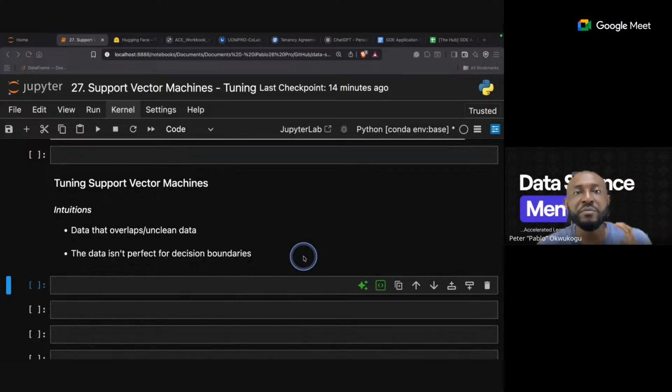It's super important that when you build models, you think about different edge cases. Today's edge case is data that overlaps, or data that isn't perfect for decision boundaries. So the first thing we'll do is visualize the data we have. If this is your first time, we're going to create the data ourselves, using the sklearn datasets repository.